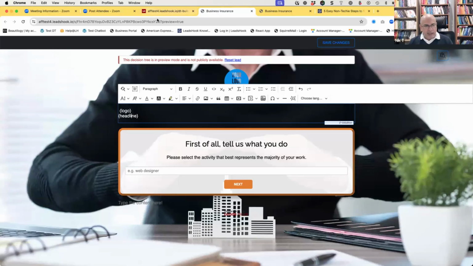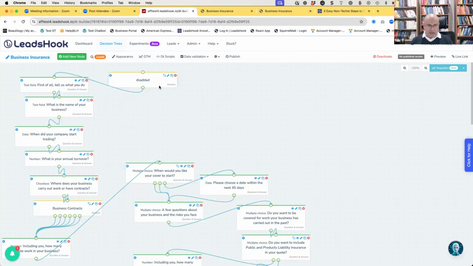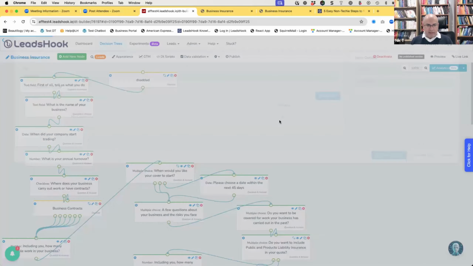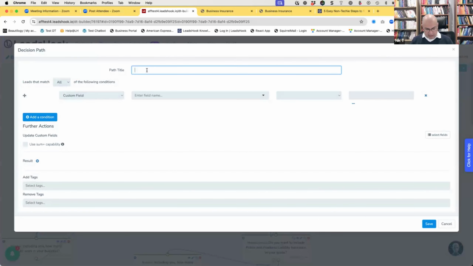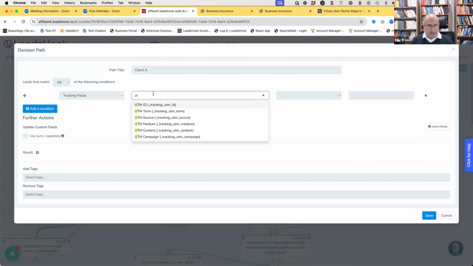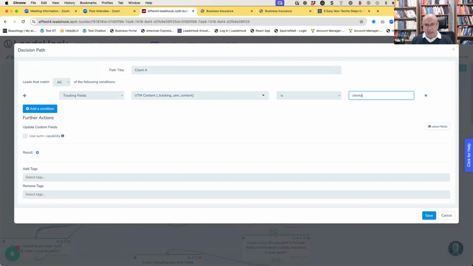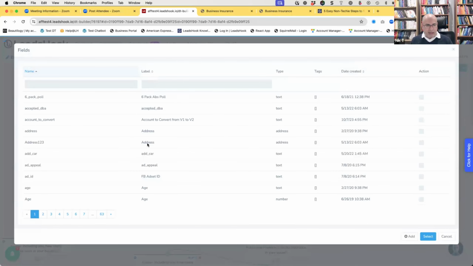So all you've got to do, when you want to update another one, is come here and just add one more line. So in their case, this is going to be, let's say, client A. And maybe they'll pick a tracking field like UTM something. So let's say UTM content is, let's say, client A.